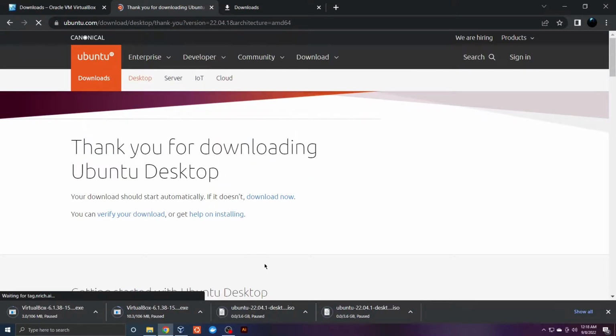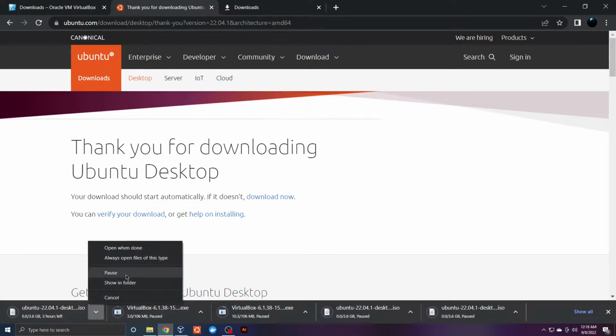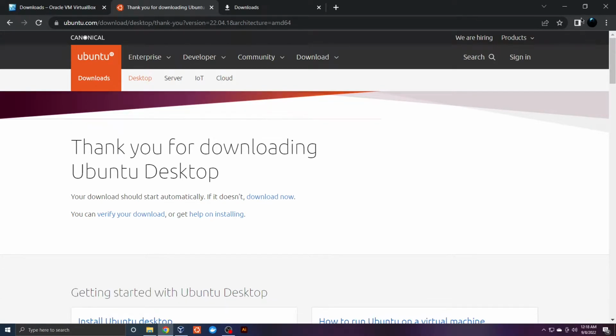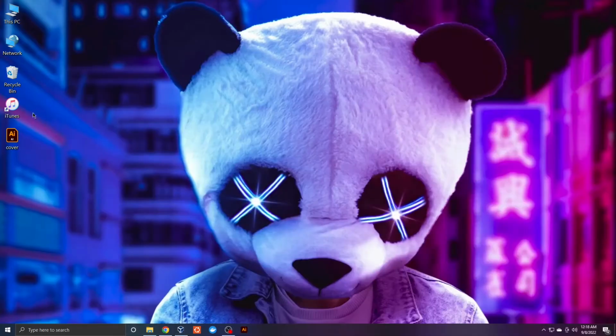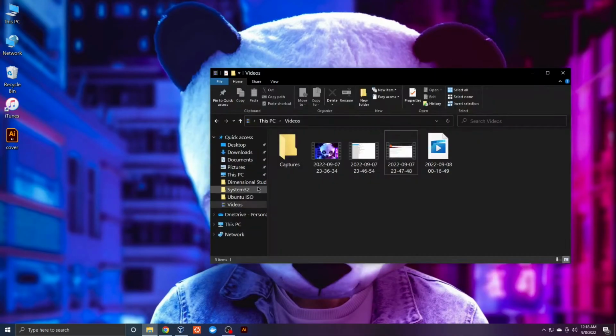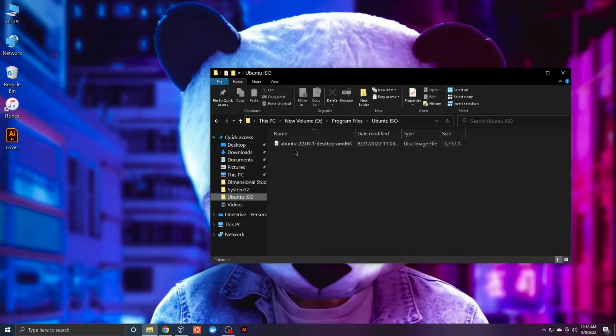I have already downloaded the Ubuntu ISO, so I am going to pause this and look somewhere here for my Ubuntu 22.04.1 ISO file. It is around 3.6 GB, so you will definitely need space in your hard disk or SSD.